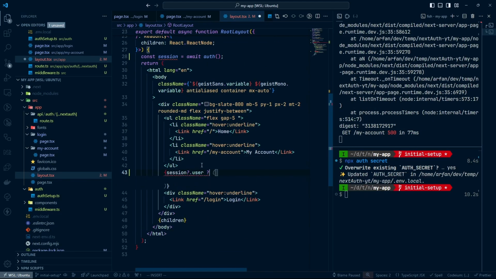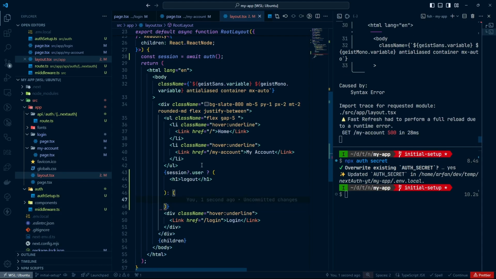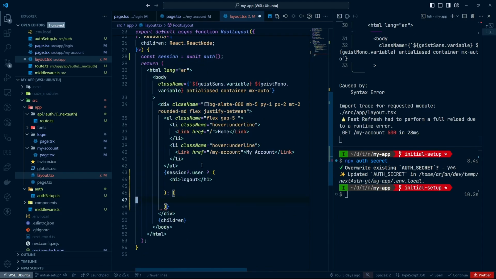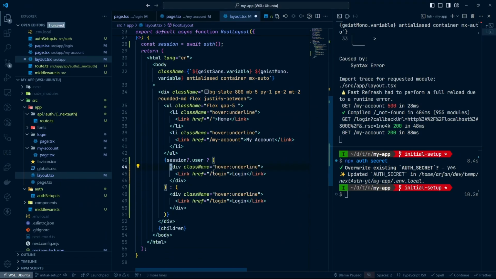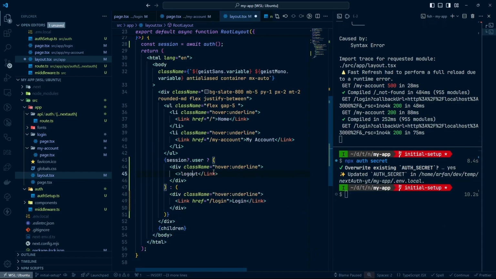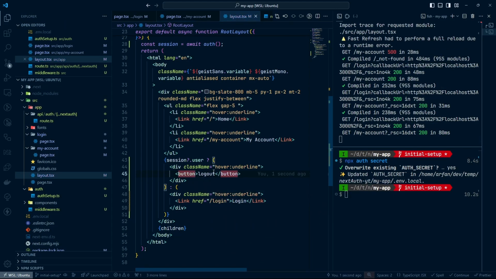Session.user, if I have a user, which means I'm a logged in user, which means I need a logout, and otherwise I will have a login, and I can just have this login button. Instead of the h1, I will have the similar thing here, so paste it here, but it will not be a login, it will be logout, and also it will not be a link, and it will be a button, and on click we can actually log out.